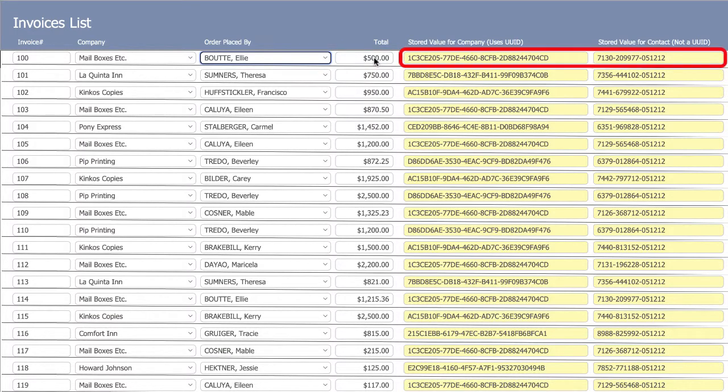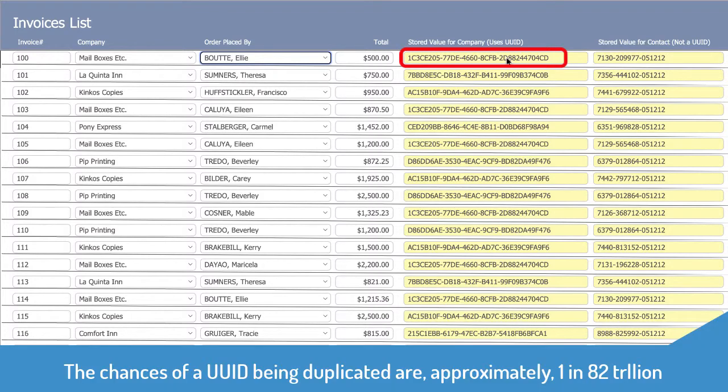Now, what we're actually storing in the invoices table are these two fields here, the yellow fields. And this field, the company ID, is using a primary key using getUUID, where the chances of it being duplicated are so astronomical. You could win the lottery 5 times in 5 weeks and it wouldn't even come close.